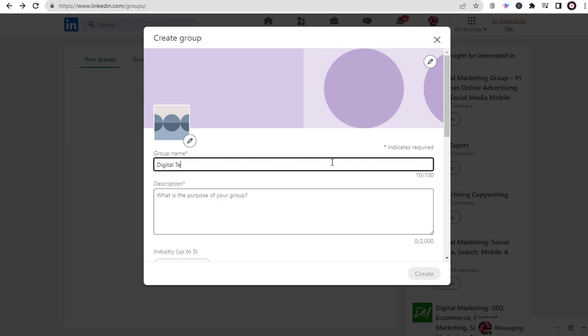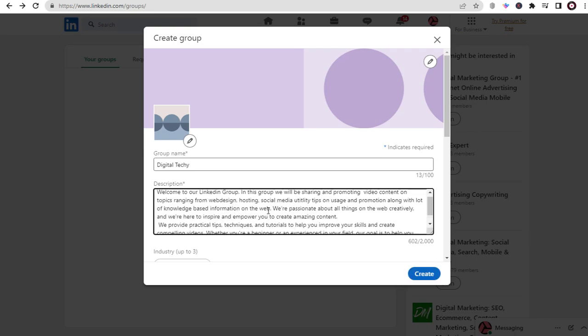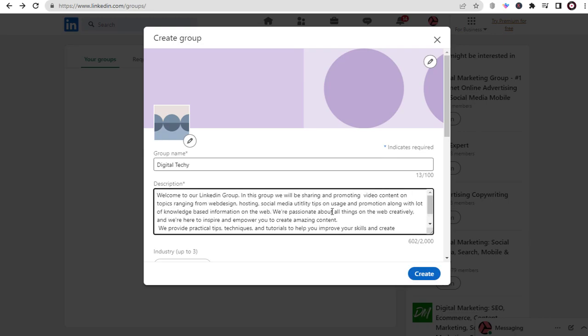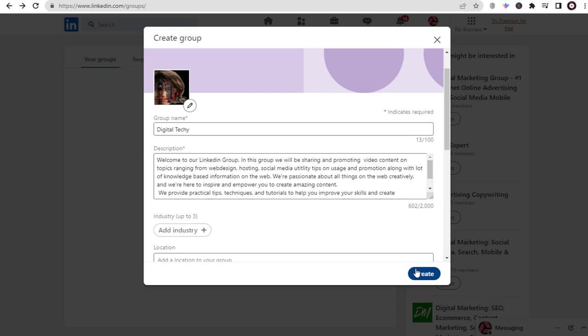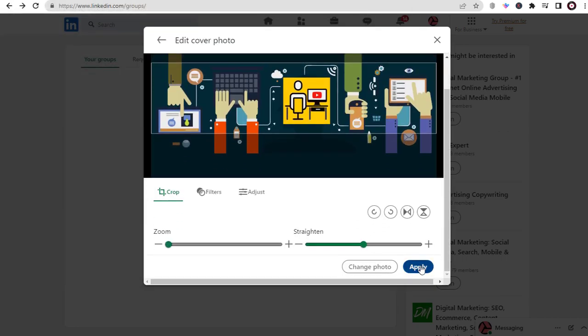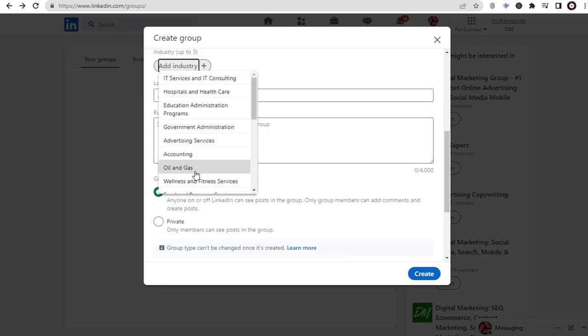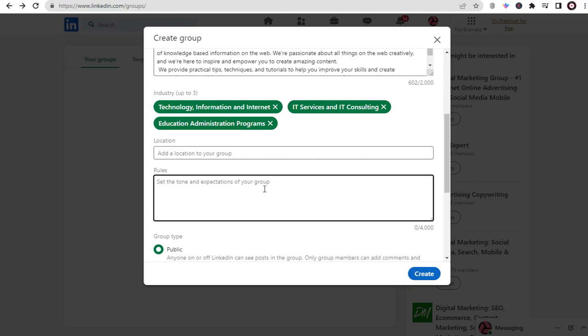In the pop-up window, we can give a suitable name for the group. And below, we can add a brief description for the LinkedIn group so that new viewers can read and learn about the group before joining. We can upload a nice profile image and a group cover image from our computer. Next, we can type or select the industry category the group's topic of discussion is all about.